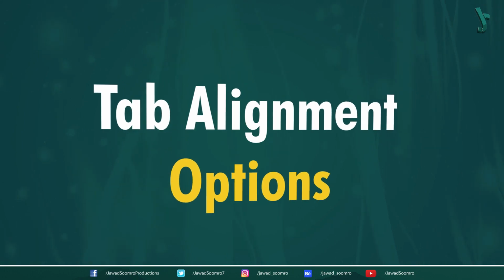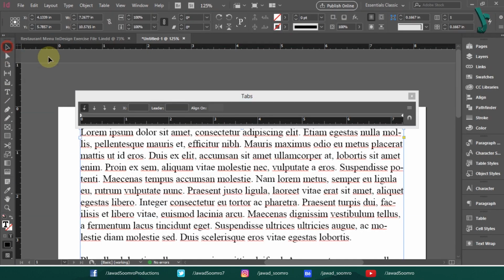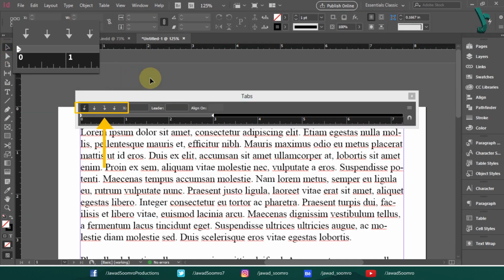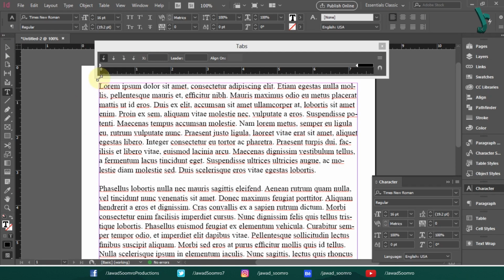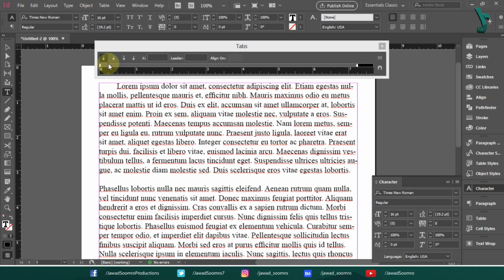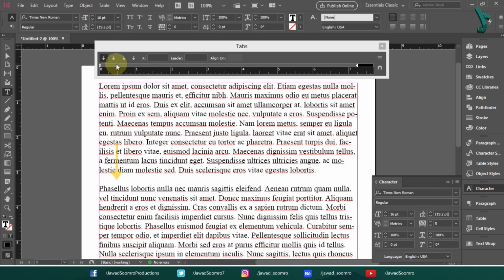Tab alignment options. It appears at the top left side of the tabs panel. It consists of 4 markers: left aligned, center aligned, right aligned, and decimal aligned respectively. Left aligned moves the text towards the left, wherever the marker is placed. This is where your text will begin.